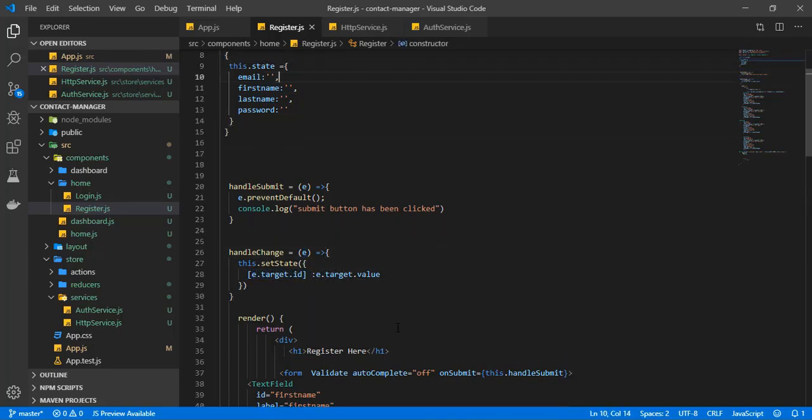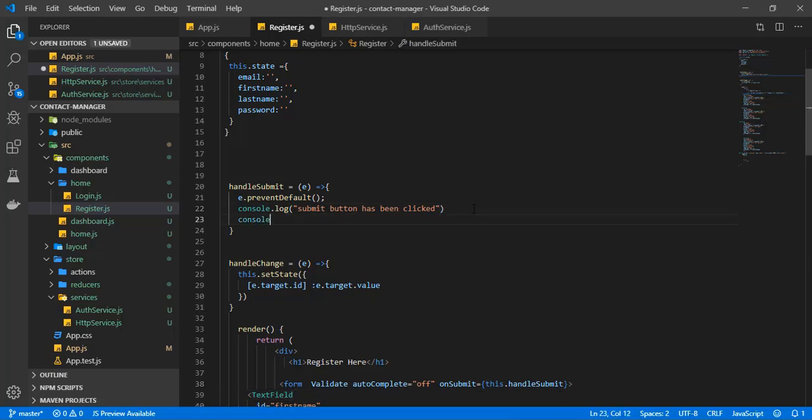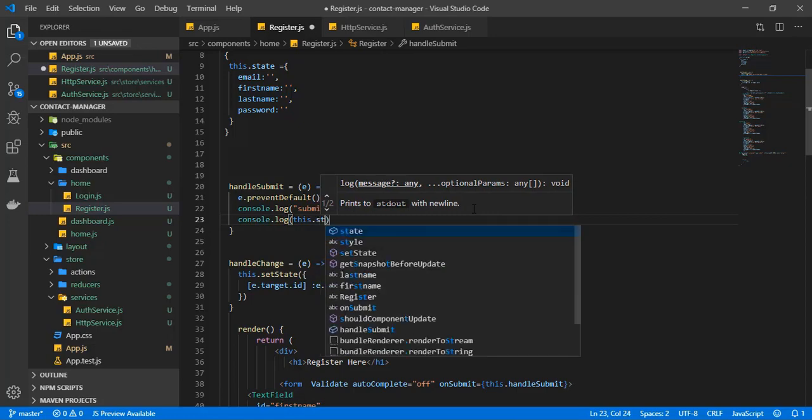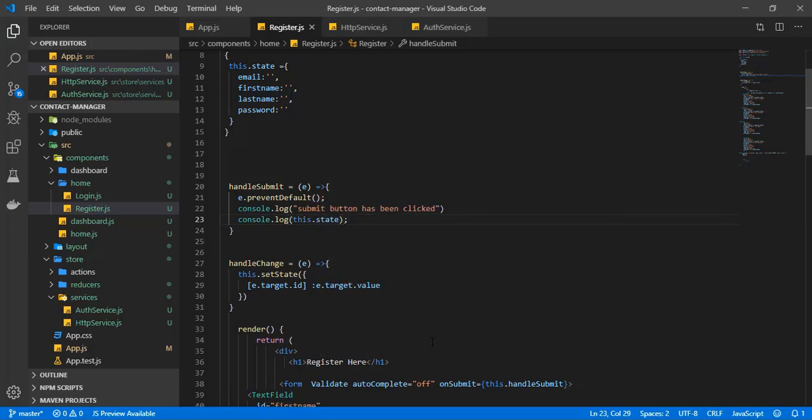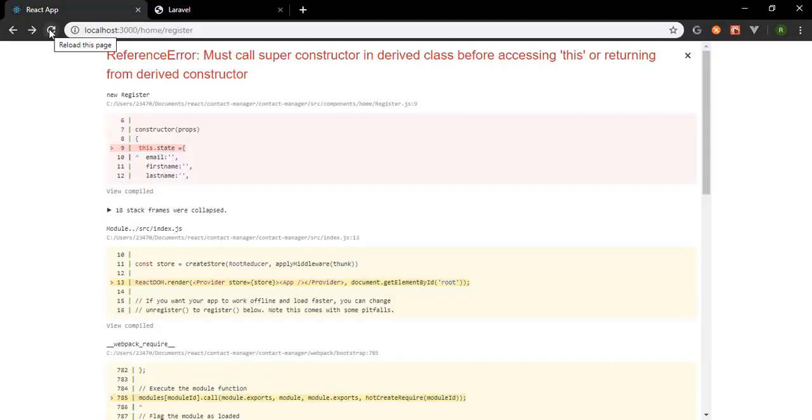All right, so now having done that, we can just save this, and what I am going to do now is, once the submit button is clicked here, I am going to console.log this.state. Let's head back to the application, and it's telling us ReferenceError: must call super constructor in derived class before accessing this. Must call super constructor.